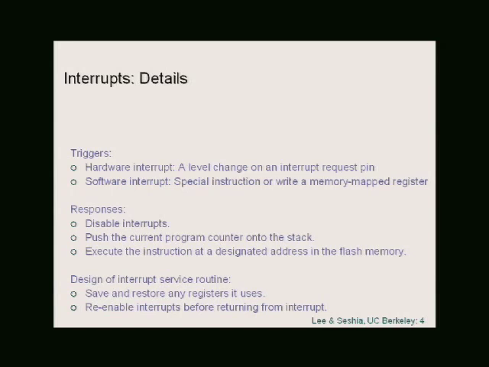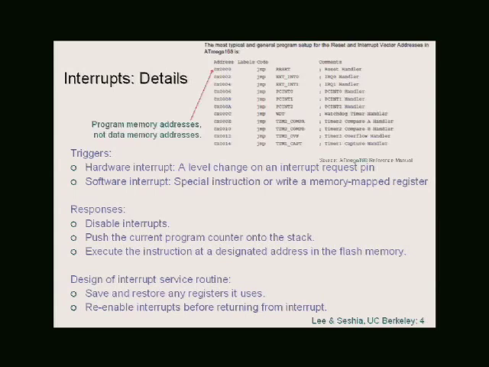Up here is an example from the Atmega 168 processor that was discussed last week. This is the processor that we used the first time we taught this class. And what you're seeing here is what's called the interrupt vector table. It's a table which has one jump instruction for every kind of interrupt. For example, if you look at this address, this is for the reset interrupt, and the address itself is known as the interrupt vector.